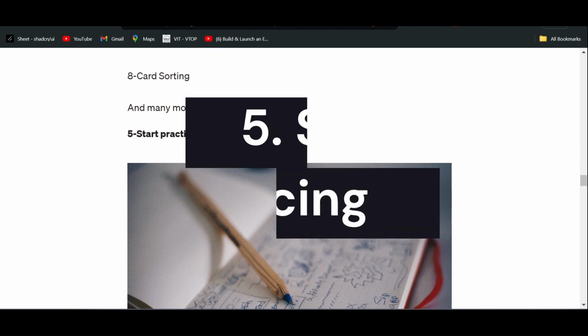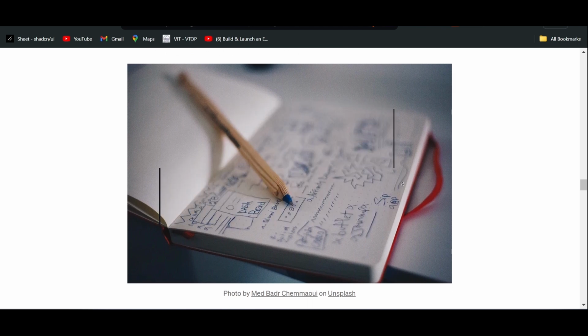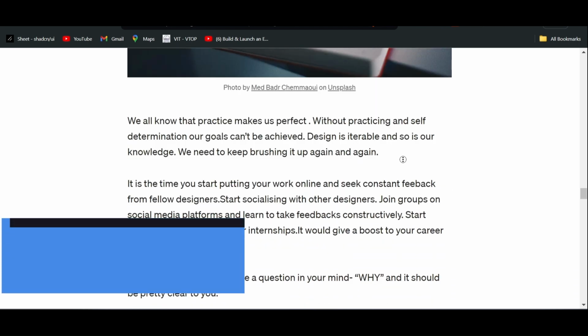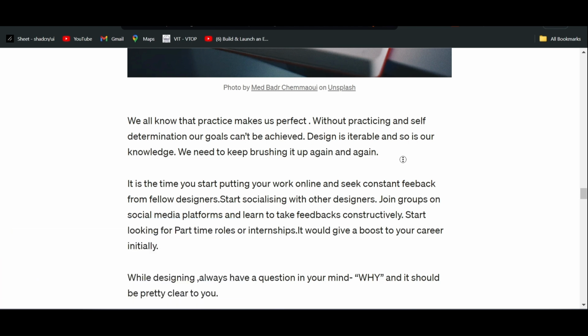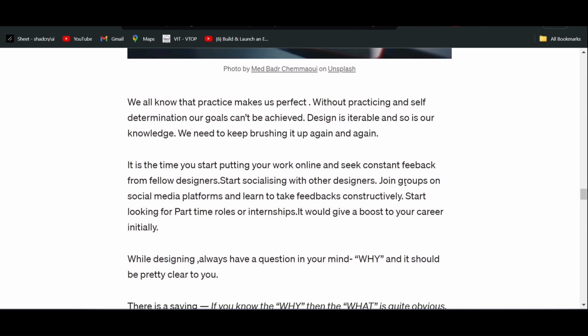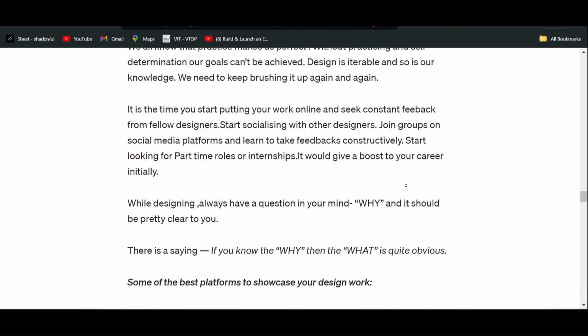Let's move on to the fifth part where you start practicing and see what you have learned in your journey. As we know, practice makes a man perfect. Without practicing and self-determination, our goals cannot be achieved. So it's time you start putting your work online and seek constant feedback from your fellow friends or fellow designers, and search and join groups on social media platforms that I will tell you ahead.